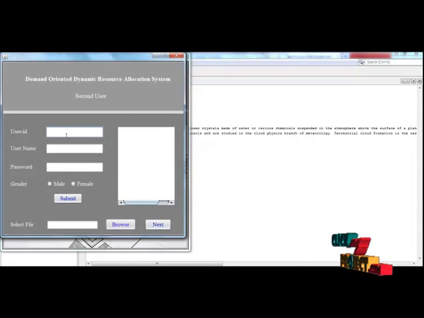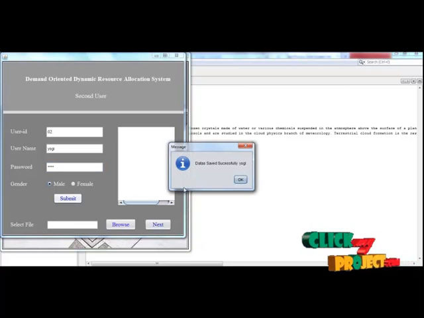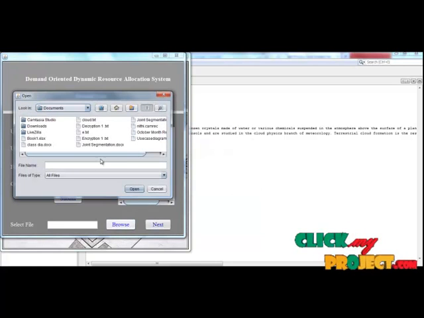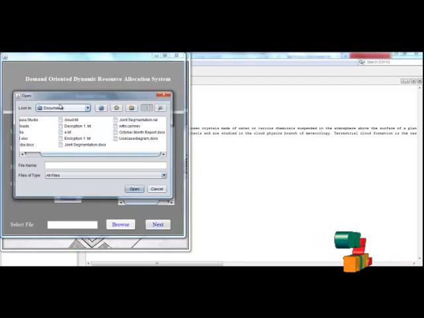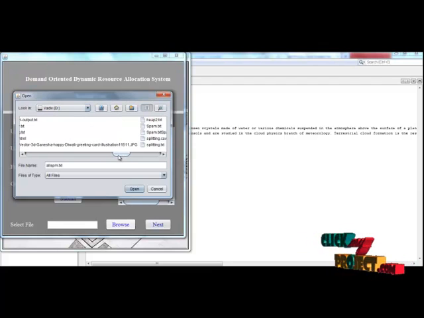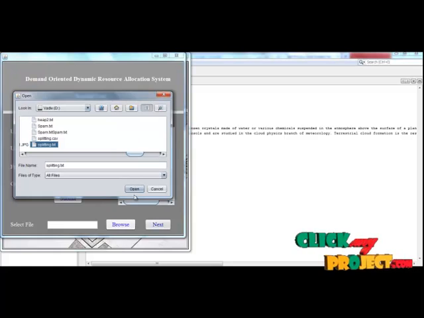This is the second user frame. Now you click to create, and use yogi. The password is also yogi. Click male and then submit. The data is successfully saved with the yogi details. Then yogi now clicks some files, choosing the spam text, spelling text. Click and browse, the file is successfully selected, and then next, and then create another user ID.